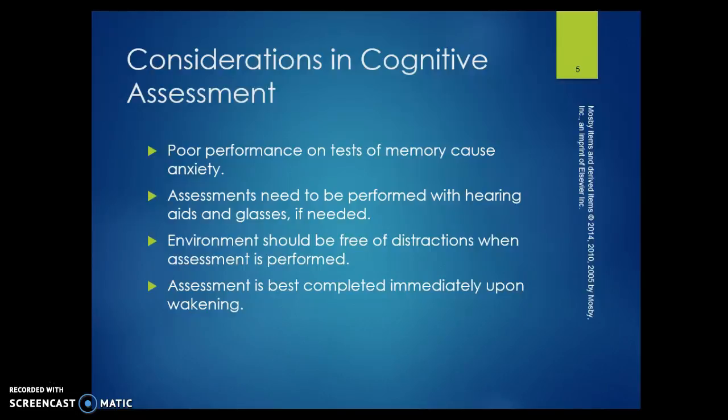Assessments need to be performed with hearing aids and glasses. If the patient has both of those, we want to make sure that they have all the tools necessary for success, especially if they have visual or hearing impairments. The environment should be free of distractions when assessment is performed. And assessment is best completed immediately upon awakening.